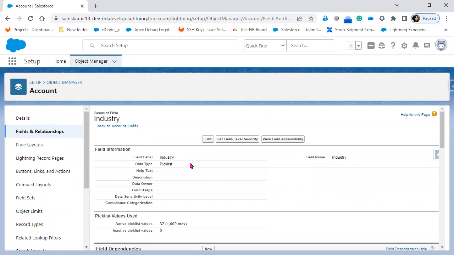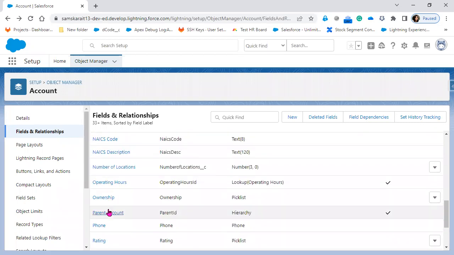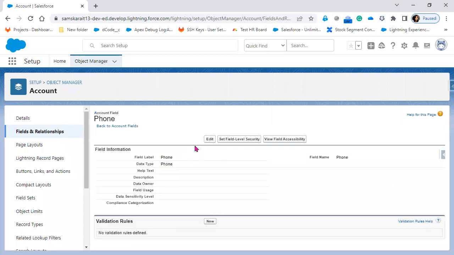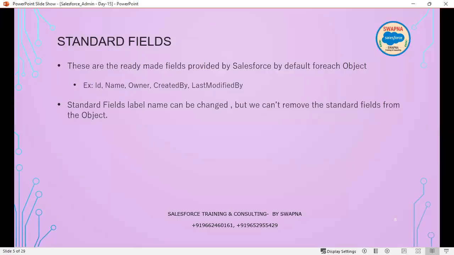Only the label name you can change, but not the field name. Field name we cannot change, and we cannot delete the standard fields. Right? So here we have a phone. Phone is a standard field. I cannot delete this field, but I can change the label, not the field name. Only the label can be changed.